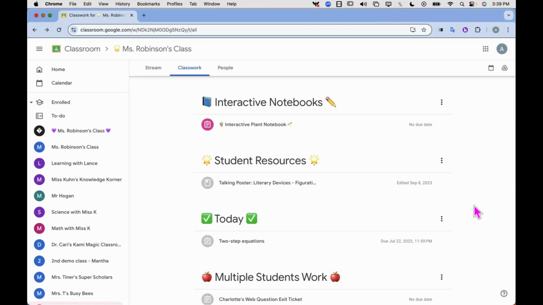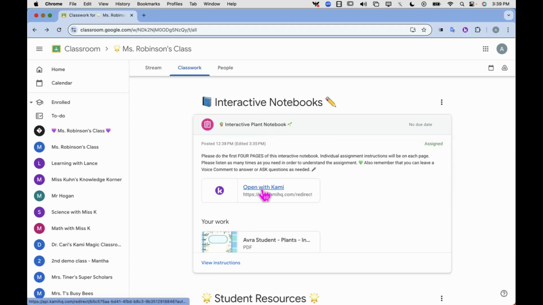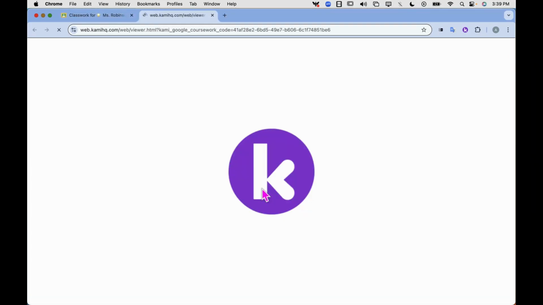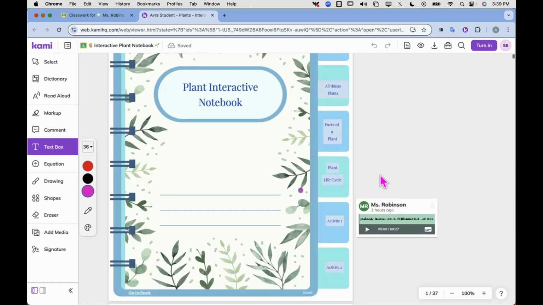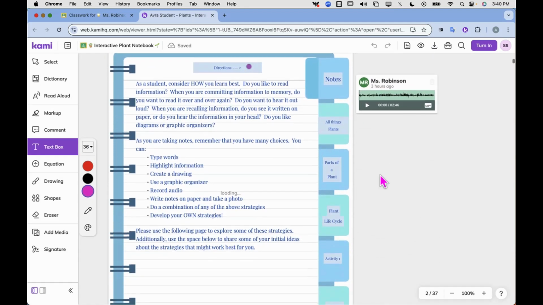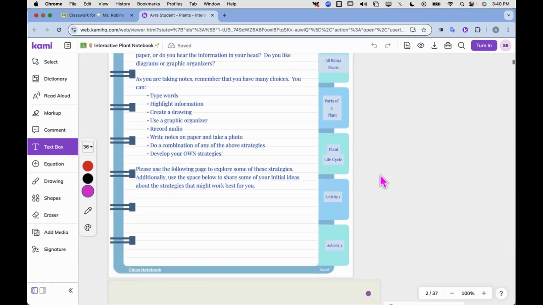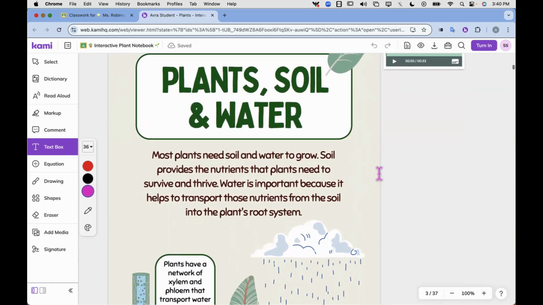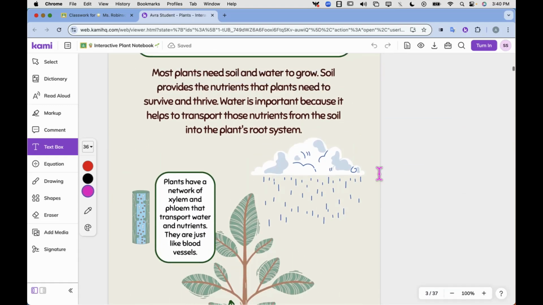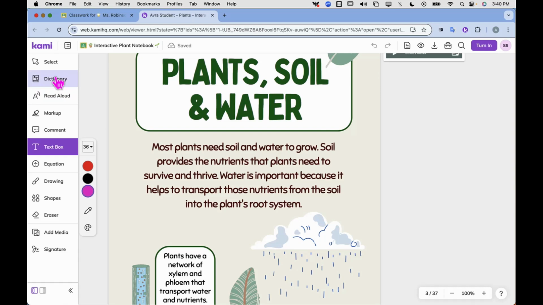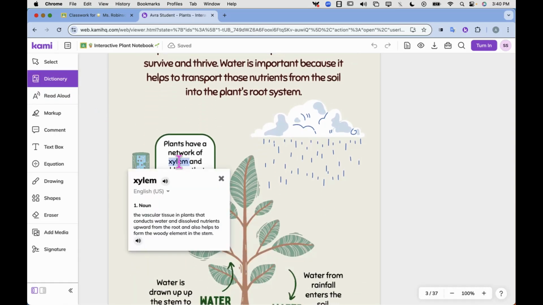Students will head to Google Classroom and head to the appropriate topic and assignment. They'll click on the assignment and choose Open with Kami. From here, the digital notebook will appear, and they can scroll through to check out the different activities that they'll find on each page. Here, they can use things like the dictionary tool to get new words defined for them.